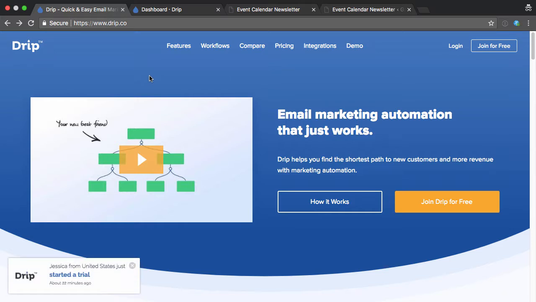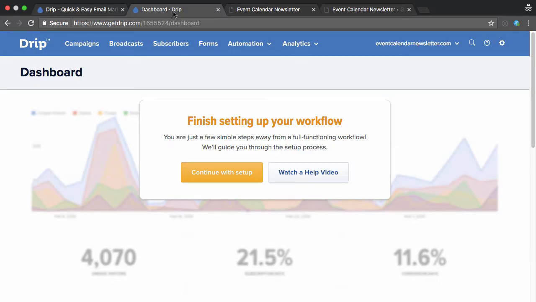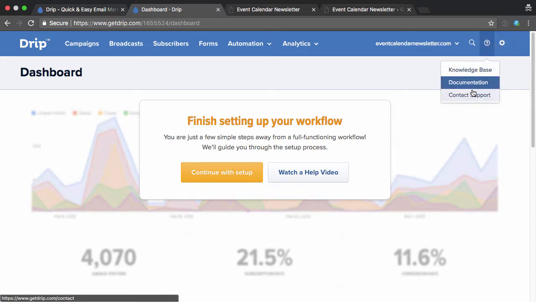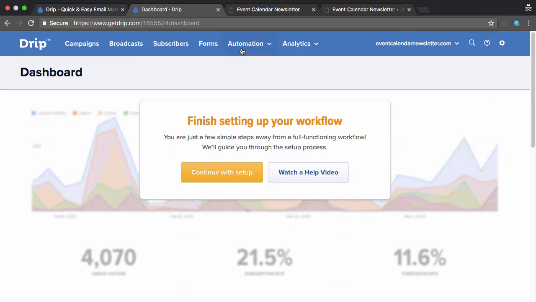And once you've signed up, you log in, and you need to go in and actually ask them to enable what's called, under automation, RSS to email. So you won't have this by default as of the recording of this video, and you need to go over to the question mark after you log in and then contact support and just say, I would like to have RSS to email enabled on my account. And they'll eventually reply and add that to your account for you.